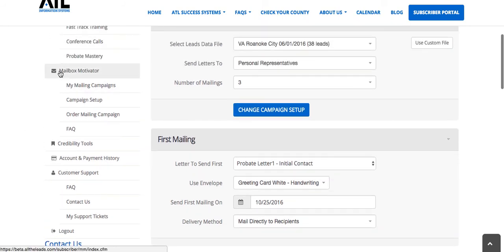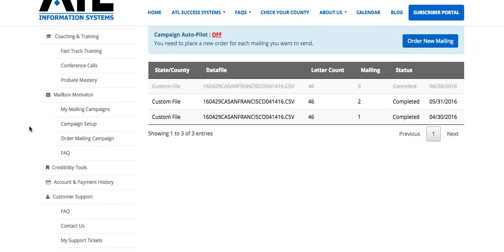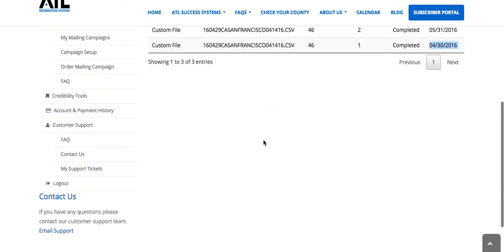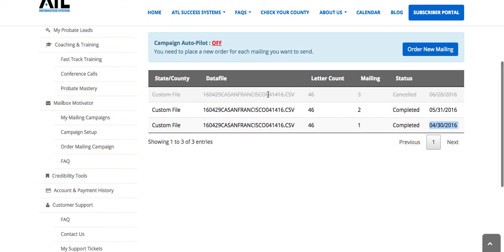Now, as we come back in here, after we finished our mail order, you can go to My Mailing Campaigns, and this is where you can kind of track everything that's going on. So we've got the campaign autopilot off, but you can see all the mail orders that you've placed in the past, how many letters went out. So you can see this was 1, 2, 3, and we canceled this order before the 3rd letter went. But it shows you the date that the mailing was complete. This would be the date that it left the post office. How many recipients. And over time, this is just going to continue to archive, so you'll be able to see all of the past mailings that you've done.